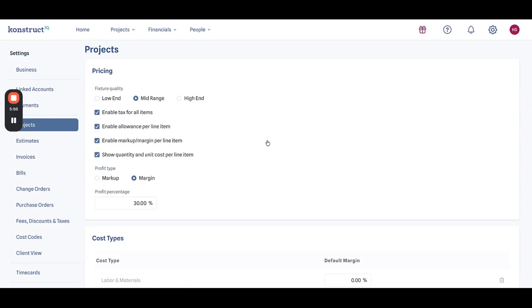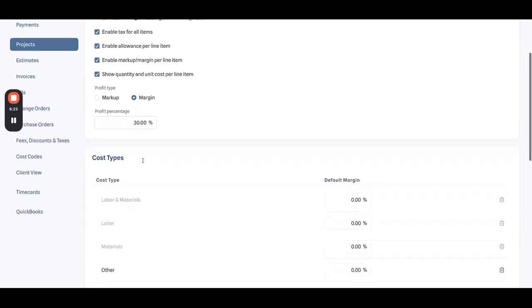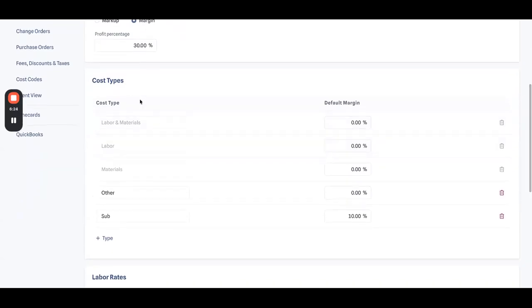So at the very top here, we'll have our pricing preferences. So you can set your fixture quality between low, mid, or high. You can enable tax if that's something you guys use and want to see appear on your estimates. If you guys use allowances as well, you can enable it with this checkbox. And then these two checkboxes relate to the level of detail that shows on the estimates as far as the markup and margin breakout, as well as the quantity and unit cost breakout. Next, you'll be able to also set up whether you use markup or margin, and then your profit percentage that you want.